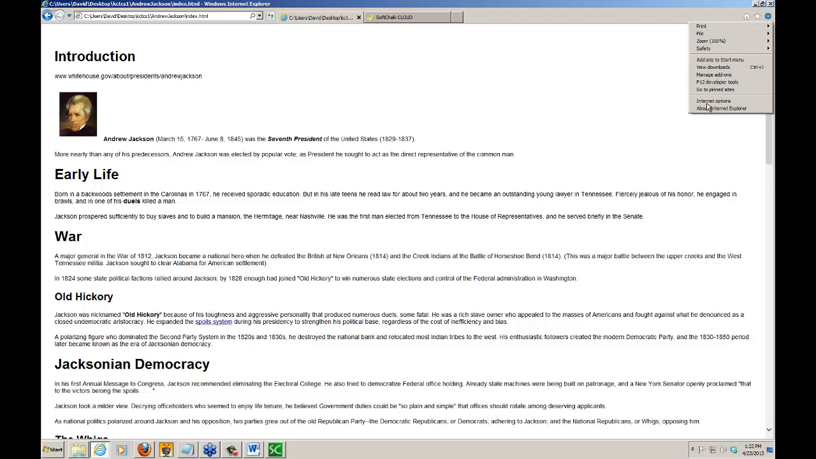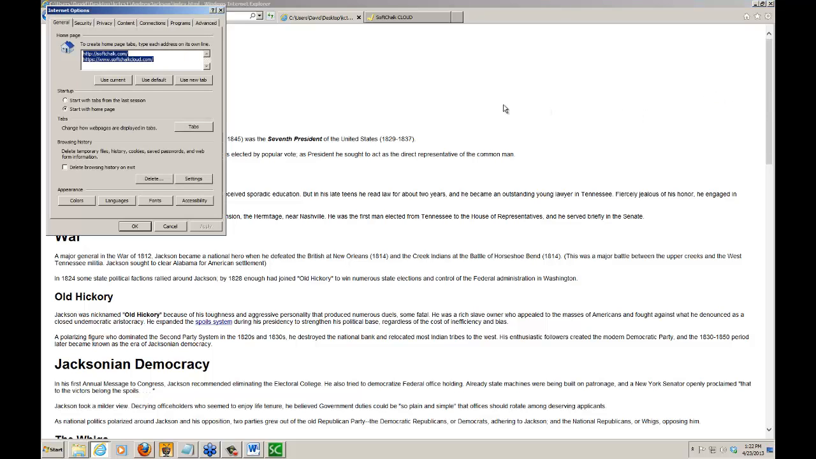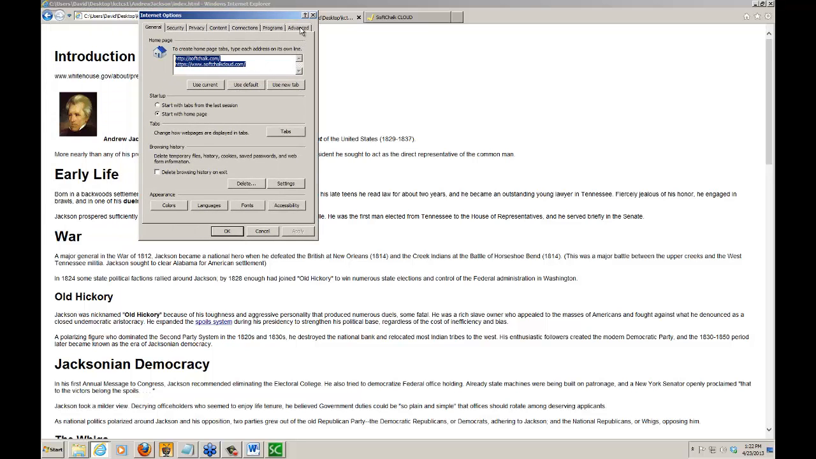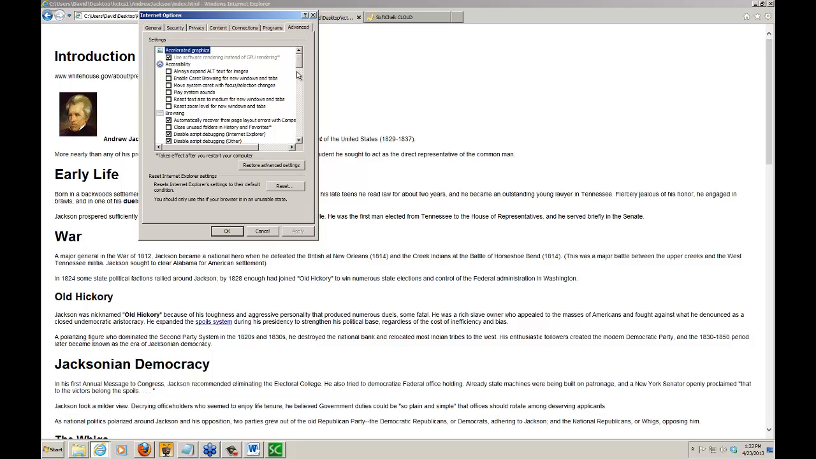It then displays a series of commands or menu items. I'd like you to select Internet Options. Now that I have my Internet Options dialog window appearing, I'm going to click on the Advanced tab. We then want to scroll down just a little, actually quite a lot, until we see Security. And what we then want to look for is that second line. And I've already highlighted it here. It says allow active content to run in files on my computer.